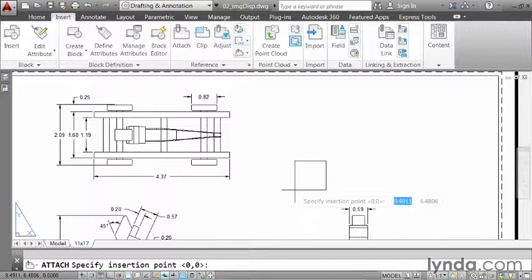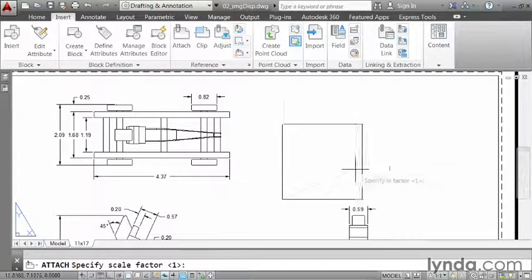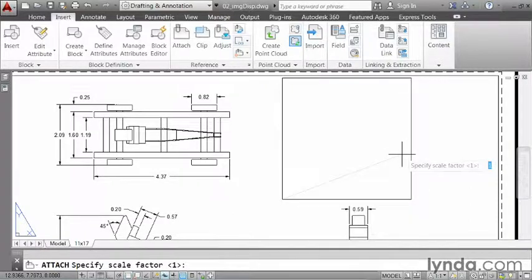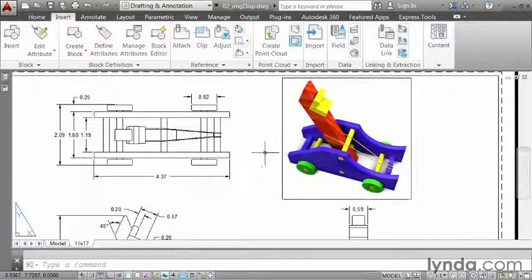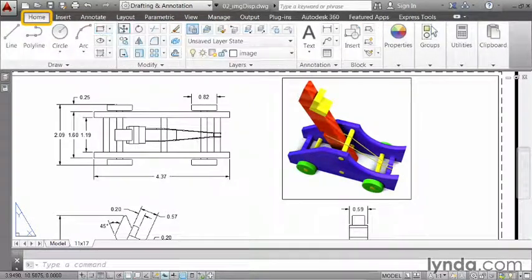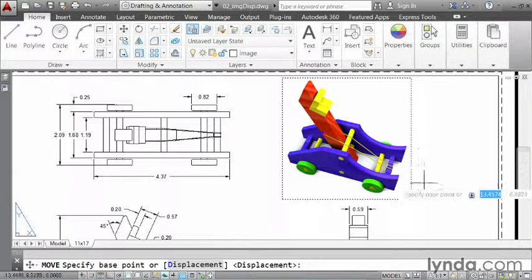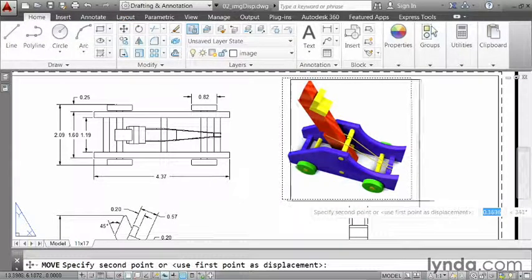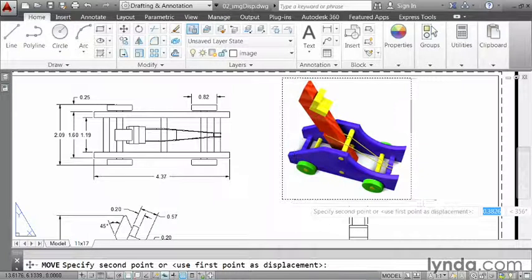I'm now holding the image at my cursor. I'll click to place it in the drawing, I'll drag it out to size, and I'll click to finish. Now I'd like to move it over just a little bit. To do that, I'll go to the Home tab. I'll launch the Move command, and I will select the image from the edge. I'll pick it up from the lower right corner, and I'll drag this over to the right a little bit.